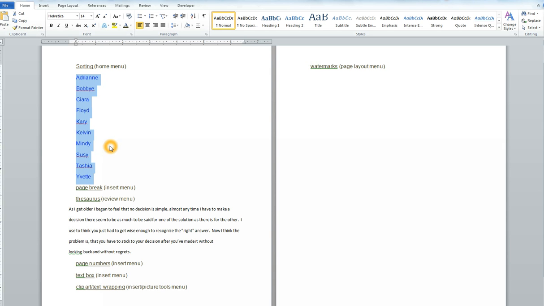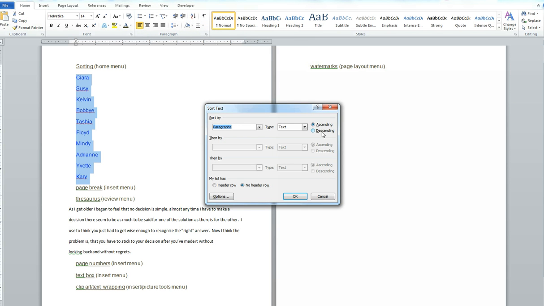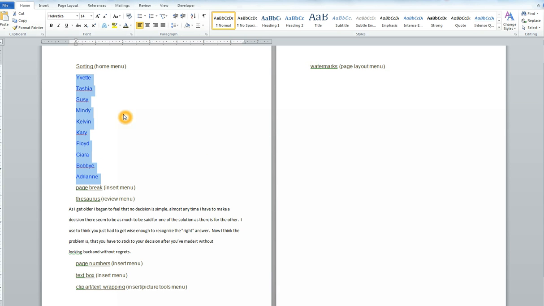So that's a handy little tool to know how to do. So that was select the list of names, go up to the sort feature, choose ascending or descending. This time we'll choose descending, hit the OK button, and boom, they're in reverse alphabetical order.